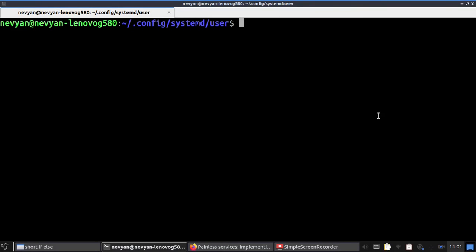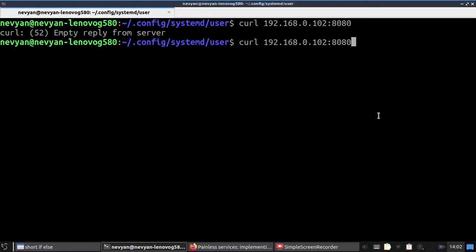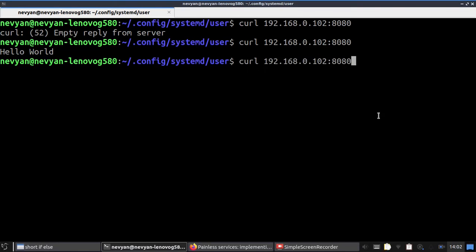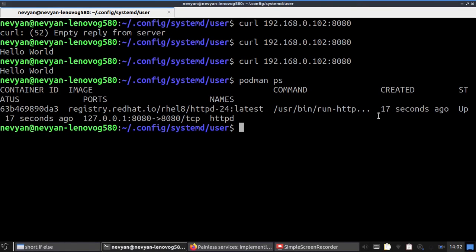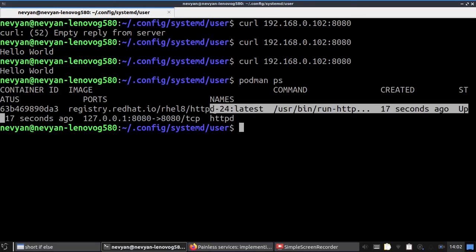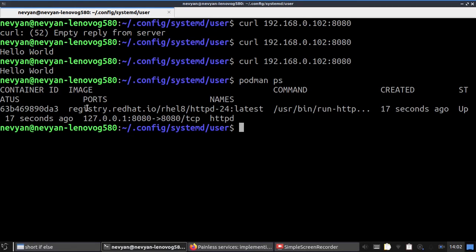All right, let's execute a curl request to our service. We'll type curl and then the IP address of the proxy and port 8080. And we see the first time an empty reply from the server because the pod needs some time to start, but then afterwards we see hello world and it's still running. Now if we type podman ps, we'll see that for 17 seconds we have started our pod and container.